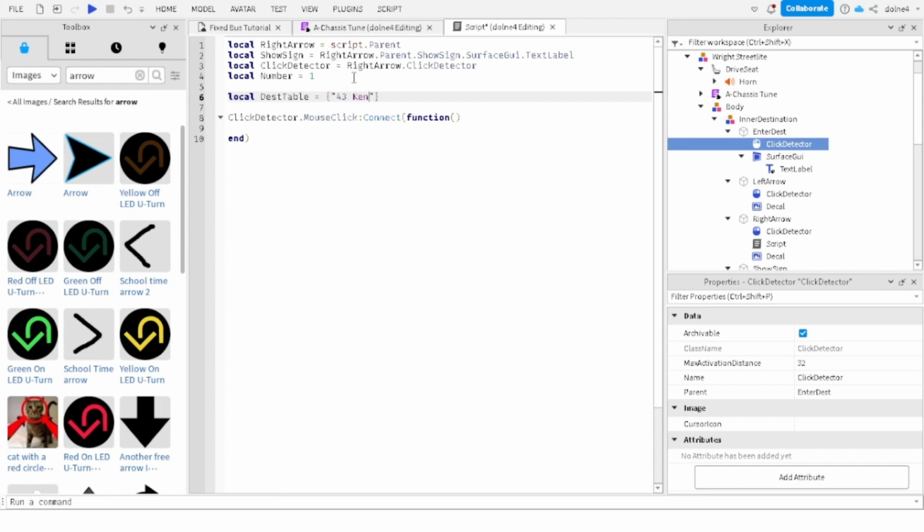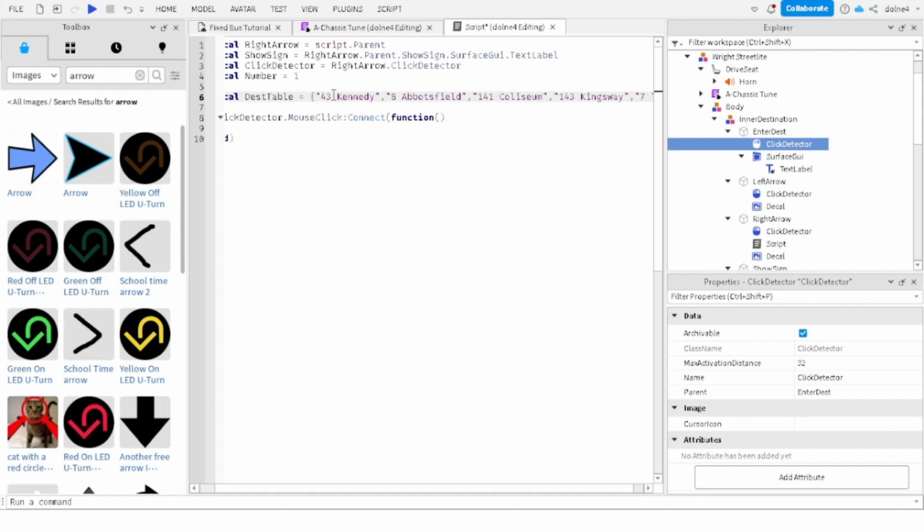So I'll go with 43 Kennedy, 8 Applesfield, 141 Museum, 143 Kingsway, and lastly, 7 University. That's for the last one.